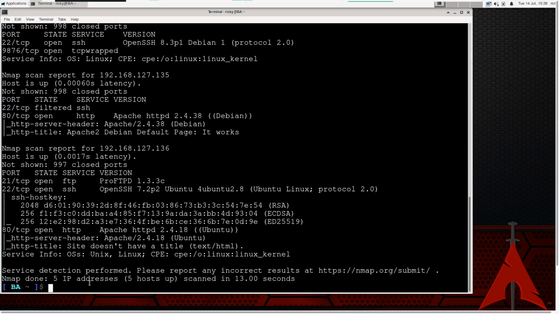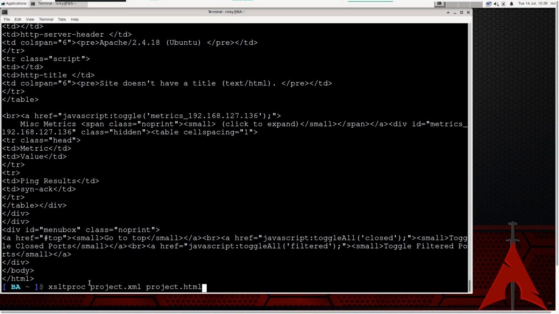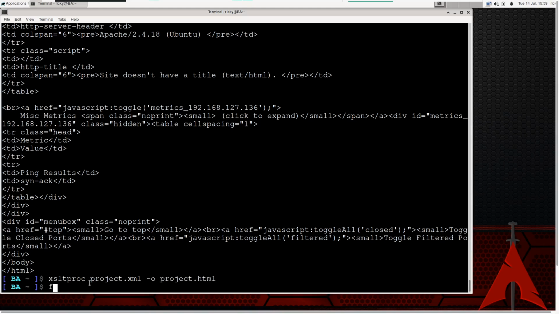So now I'm changing to xsltproc. Okay, we're going to convert live project XML into project.html. Sorry, I put it wrong, we need to mention the -o switch here. That's it. So it will do everything, and I can slowly do whatever I want now.